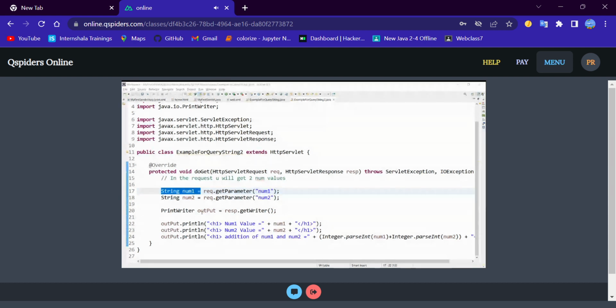Then I am going to make use of this println method, and inside that I have added an h1 tag, and I'm going to write the num1 value. What is the num1 value I have received? First I will display that, and then num2. What is the num2 value I have received? It will be displayed.